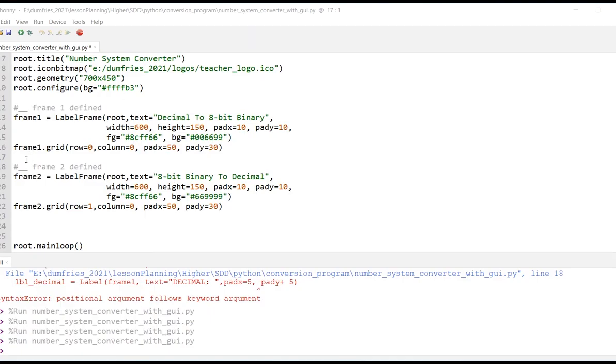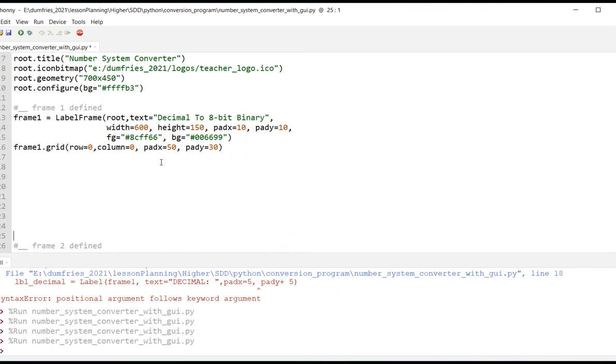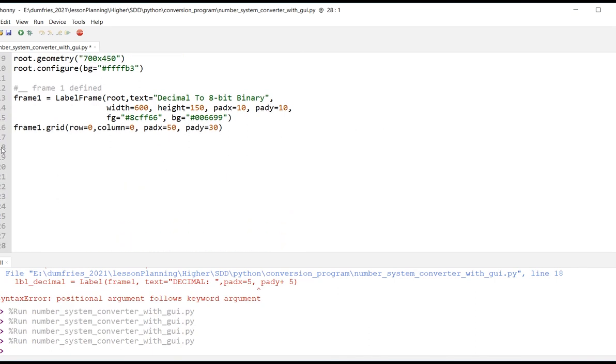Let's go ahead now and add the widgets to our frame 1. So give us some space. We'll move frame 2 down, and we'll start with the label, which is in row 0, column 0. So put a comment in to say what it is we're adding. So this is define the label widget, and we'll call it LBL decimal, and we'll assign it the class Label. Remember, capital L, because it's a class.